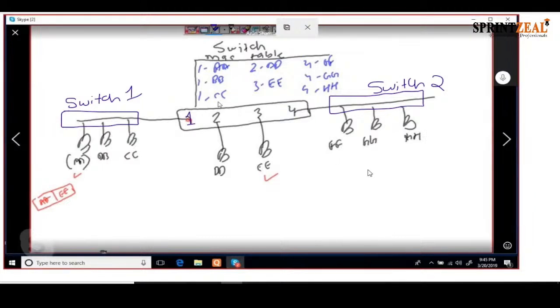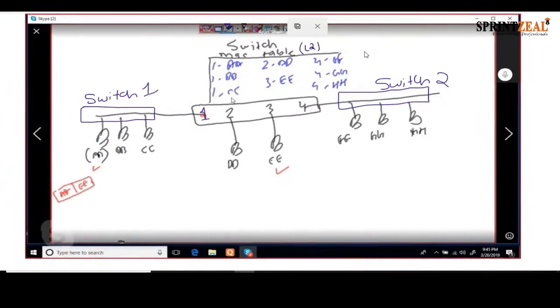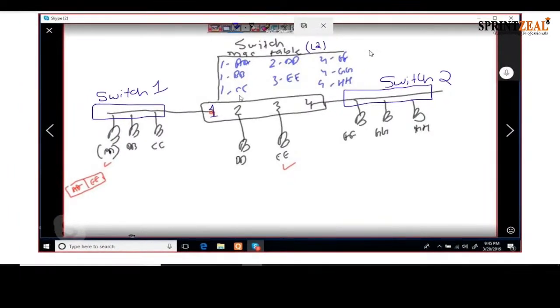Okay. Switch is so intelligent that what switch will do is create a MAC table. Switch will create a MAC table, which is also called a layer 2 table. MAC table is also called a layer 2 table. In the MAC table, switch makes the entry. How switch makes the entry, that I am going to explain to you. Don't worry. For now, just understand that switch maintains the MAC table.